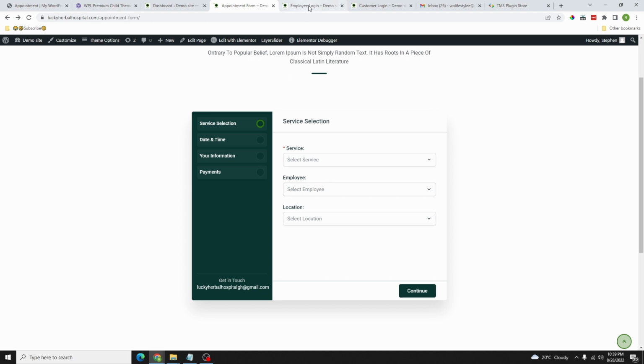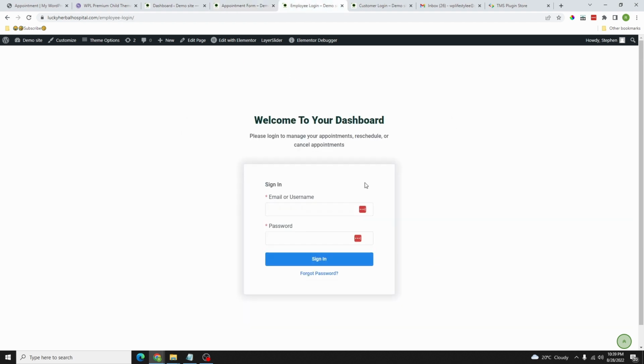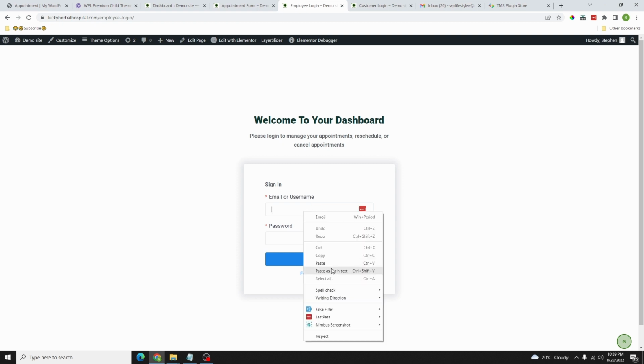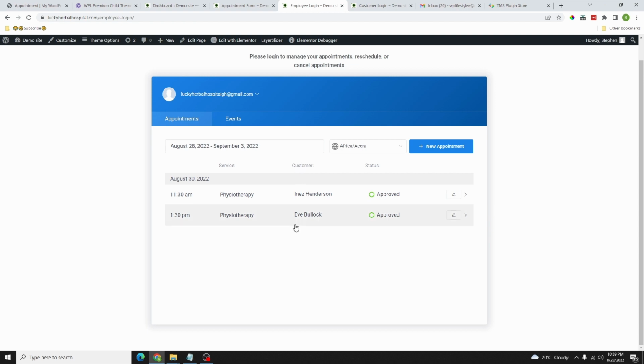Let me go ahead and show you the employee login. So this will be the employee login for the service provider. This is where you can go ahead and log in and see all the appointments, and you can also manage all the appointments from here. So let me go ahead and log in right here. So I've gone ahead and logged in here as an employee.